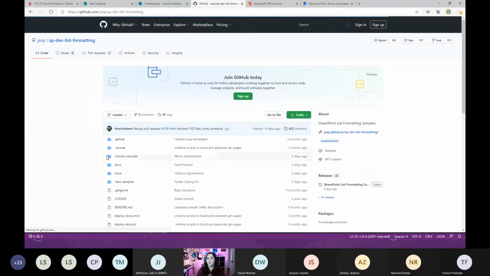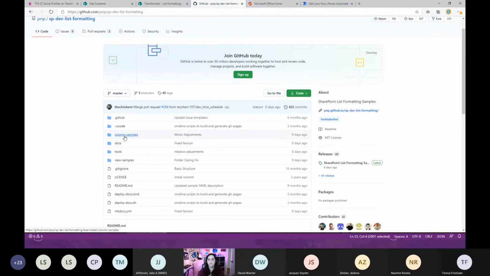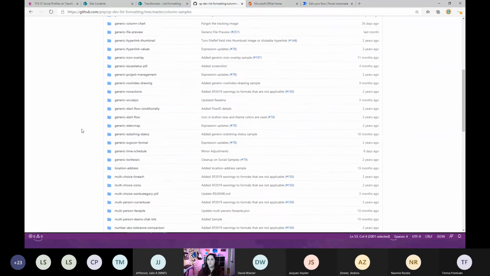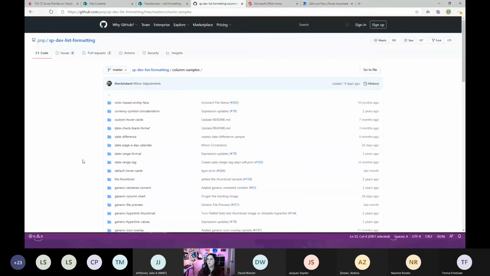But I'm just going to show you what that kind of looks like and how, if you wanted to find one of these samples, you can do that. So there is a link to the repo here that we'll provide later, but you'll just go here and then you'll see that it's broken out between column samples and view samples. View samples is what David's going to be talking about in a little bit, and column samples is what I'm showing, where you apply it to the individual column. So if we know we want a sample for a column, we can just click into that folder. And now we have all of this rich repo of different column formats that we can apply.